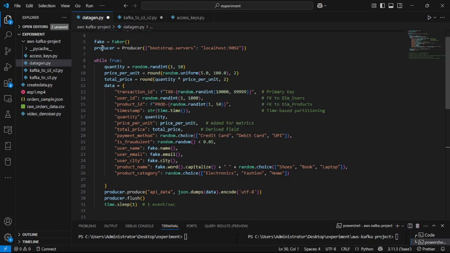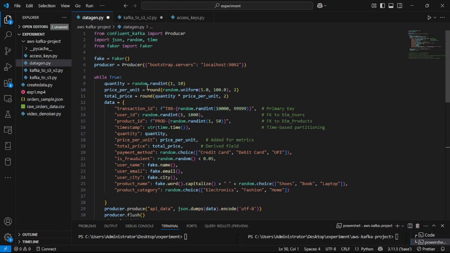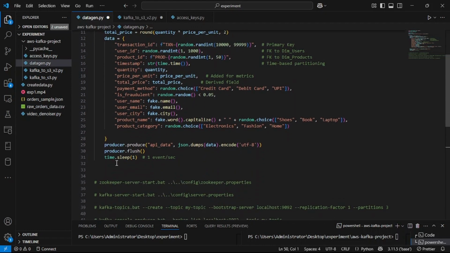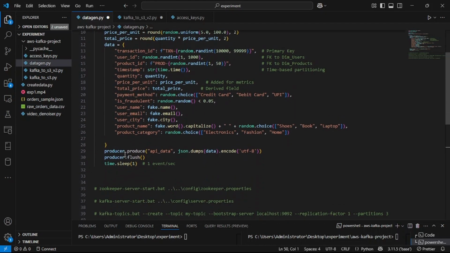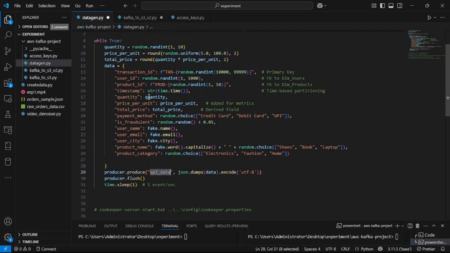So I'm creating a Kafka producer, then I'm faking the data using random and faker libraries, and then it is going to create data and produce the data into a specific Kafka topic, that is API data, and dump the data encoded in JSON format with UTF-8 encoding. Then it is going to flush, and after that it stops for 1 second. It is going to create another data chunk, and it is going to push that as well. It is going to keep doing it till we stop the file.